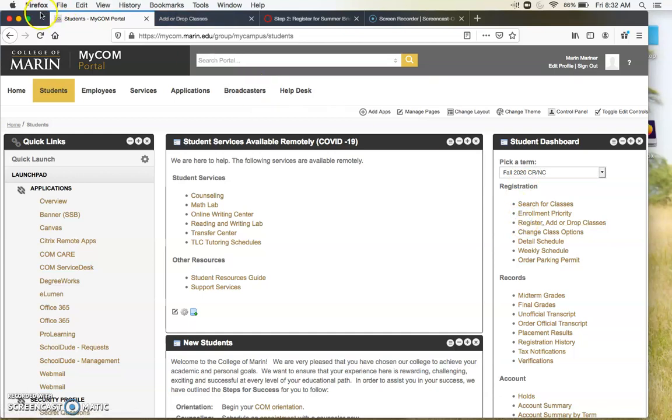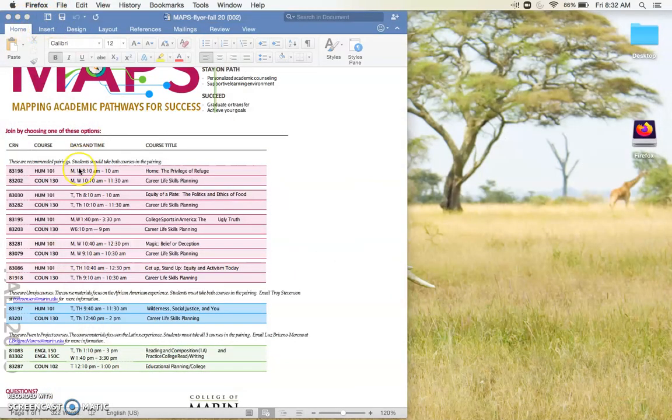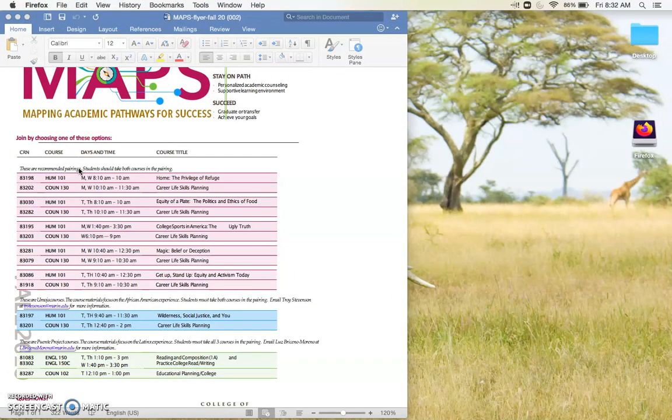For fall, I'm planning to enroll in one of the MAPS Learning Community classes. As a reminder, at College of Marin, we have different learning communities on campus. MAPS, Umoja, and Puente have linked courses that you can take to join the program. I'm going to be registering for Hum 101 and Counseling 130 for the Get Up, Stand Up: Equity and Activism Today theme. So I need to enter the corresponding CRN numbers into the registration page to enroll in those classes.